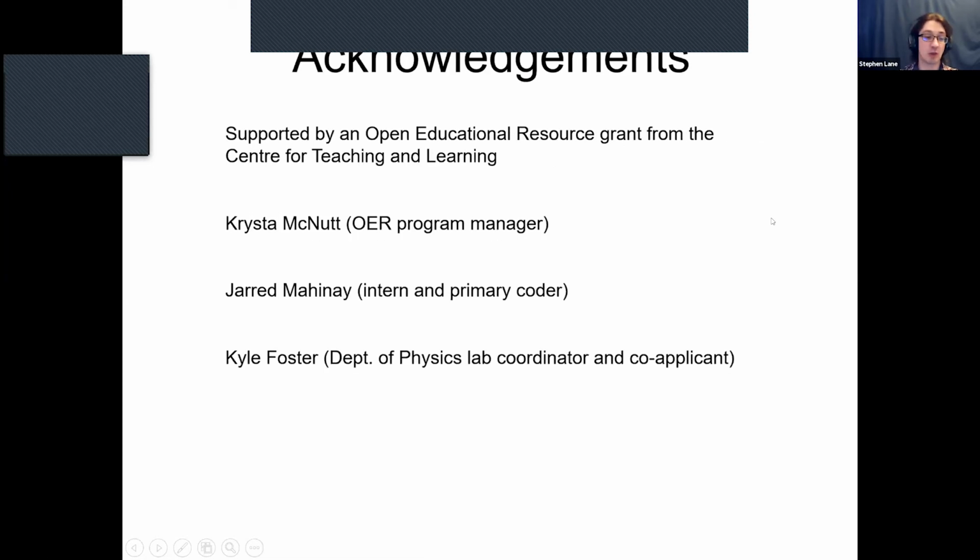So that's basically what we've developed. This was supported by an open educational resource grant from the Center for Teaching and Learning. And I'd like to acknowledge Krista for all her work in organizing this and helping us apply for it, Jared, who's our primary coder and our intern, and Kyle, who's the Department of Physics lab coordinator and a co-applicant on this grant. Thank you very much.